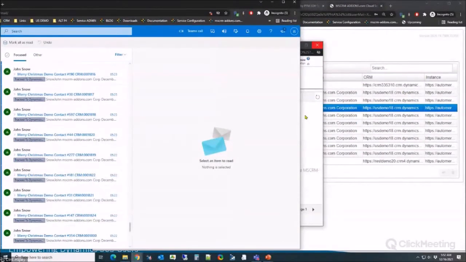The email's done. It's ready to go. The document's been created. It's been attached to the email. We're just waiting on Exchange to now process those and send them out.